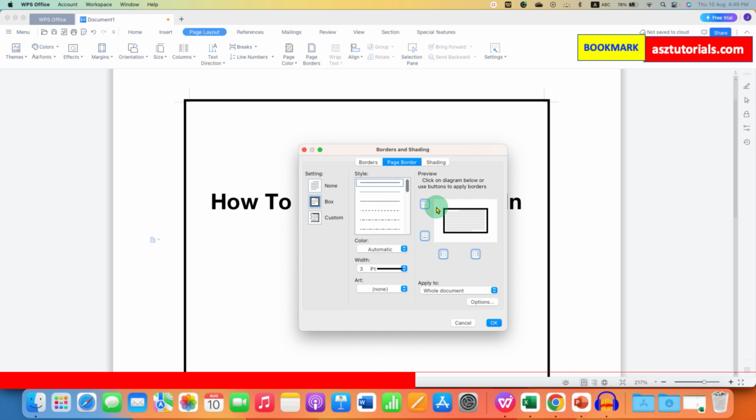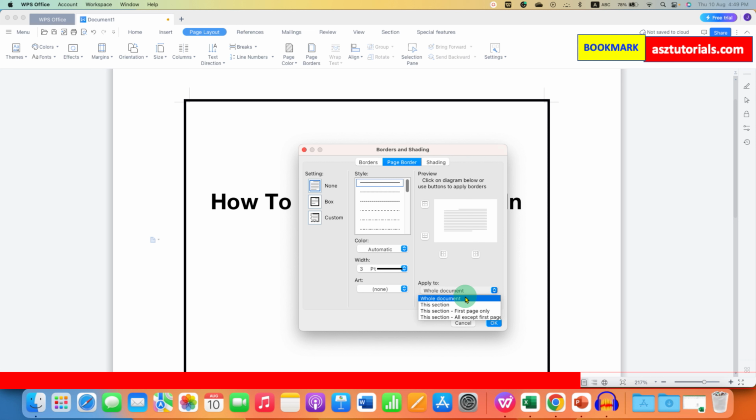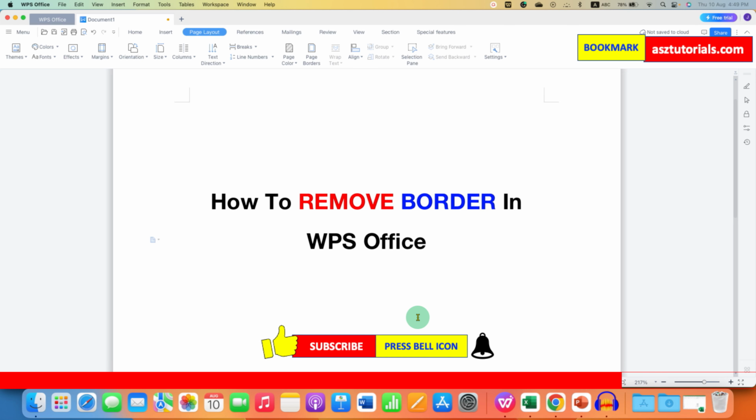To remove the border, we just need to select this option, None, and this will remove the border from the page. After selecting the None option, make sure you have selected Whole document if you want to remove the page border from the whole document, and then click on OK. In this way you can delete the border in WPS Office Writer.